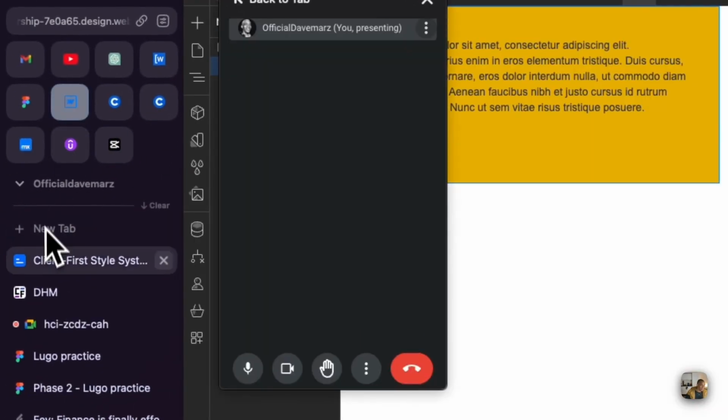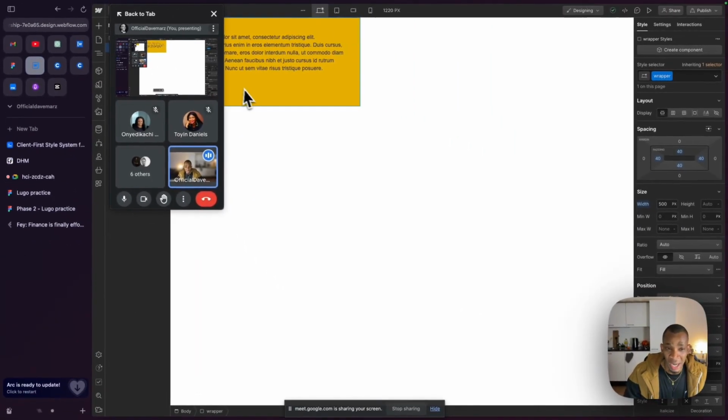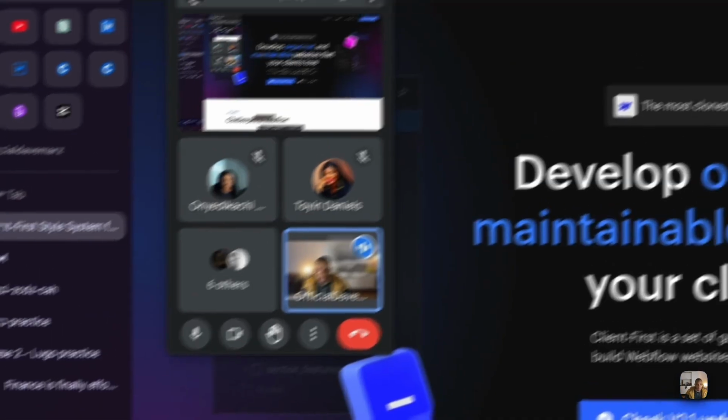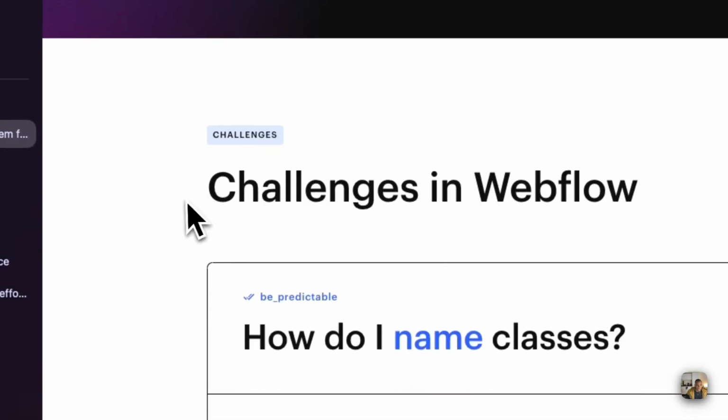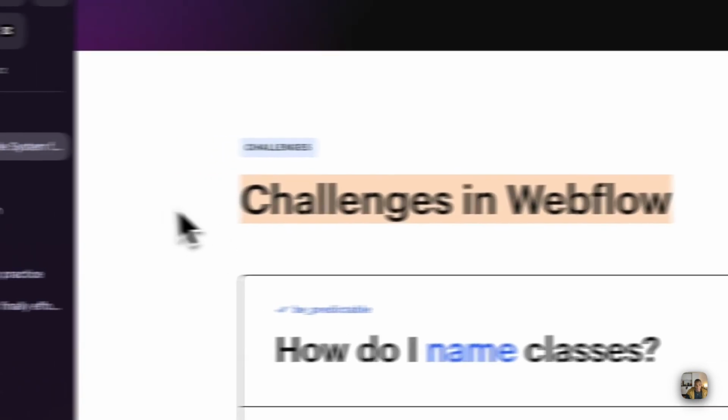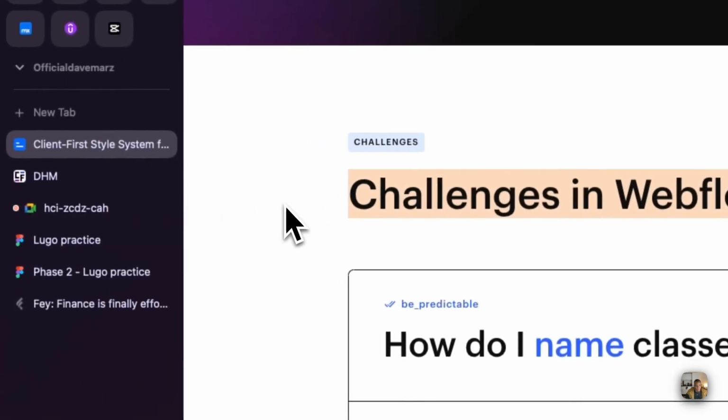All right, so yeah, that's the first thing I want to do. Now I'm not even in Webflow. I'm in Client First websites. Now let's just have a look at the websites. They've changed their websites, which I like. Challenges in Webflow. Good. This is why they built Client First for people like me and you.